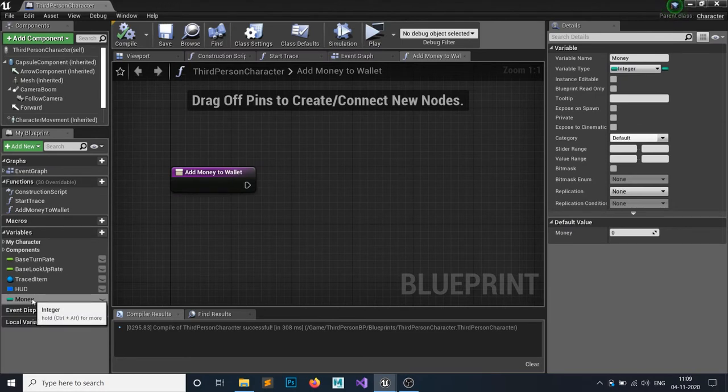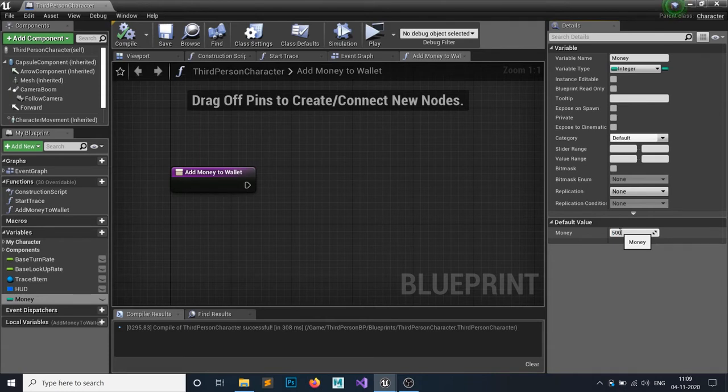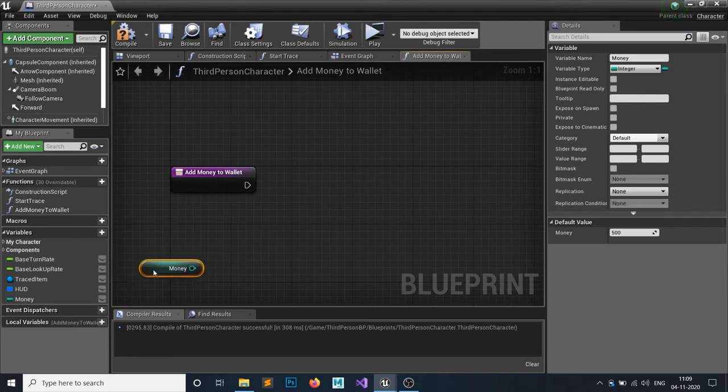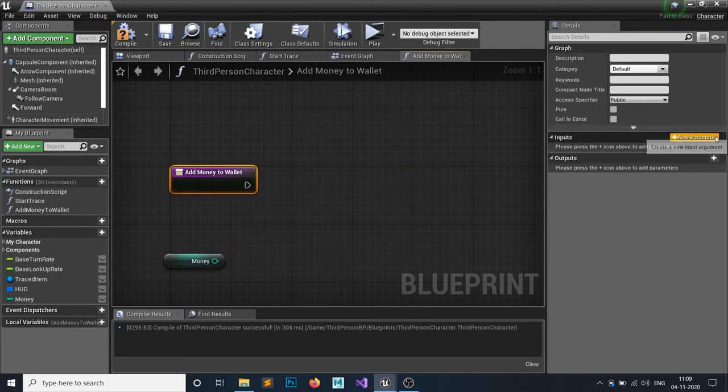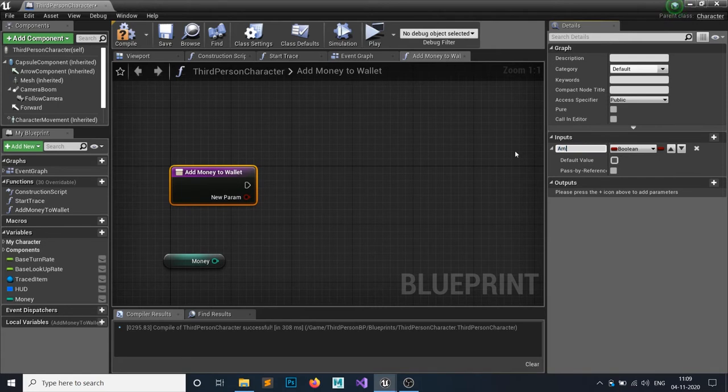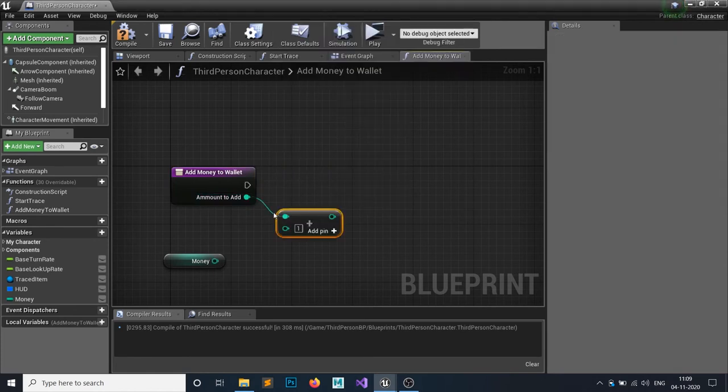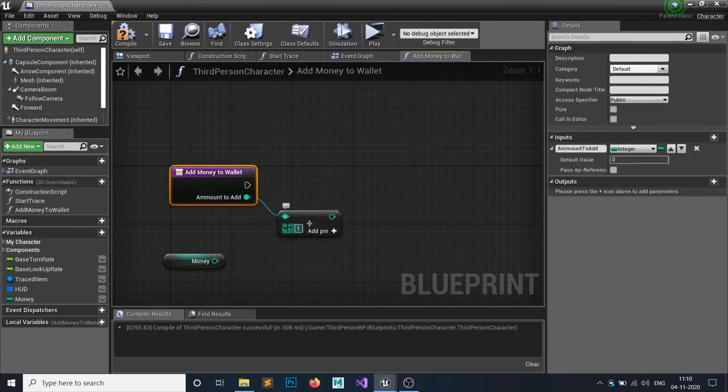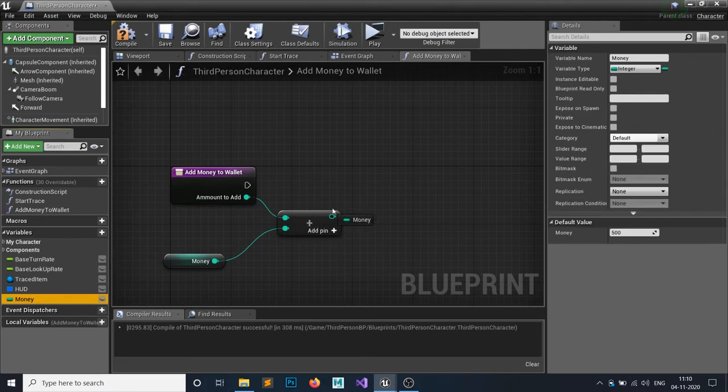By default our player has $500, right? So whenever you add money it will add it to your current money. Obviously we require an input of amount to add, and this can be an integer because money is an integer. So I'm simply going to do integer plus integer. I'm going to add this to the current money and set our money to the new one.